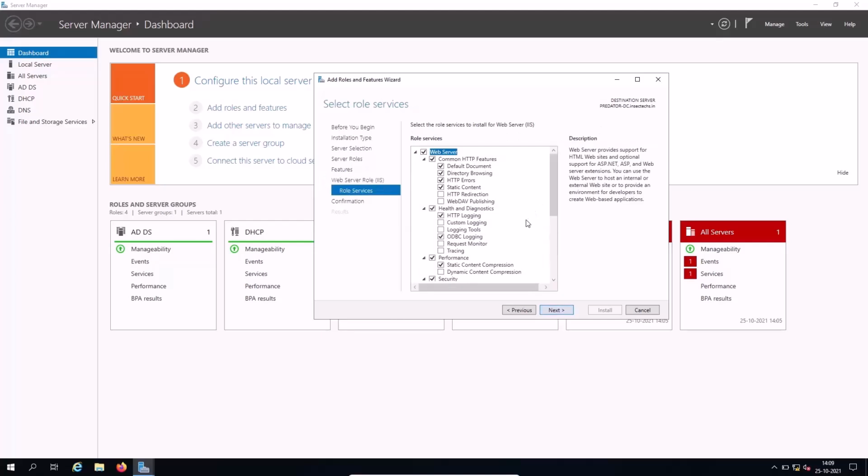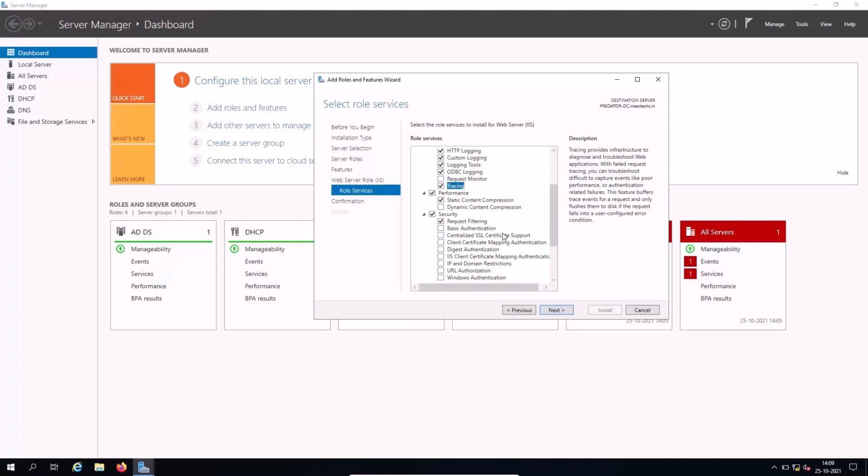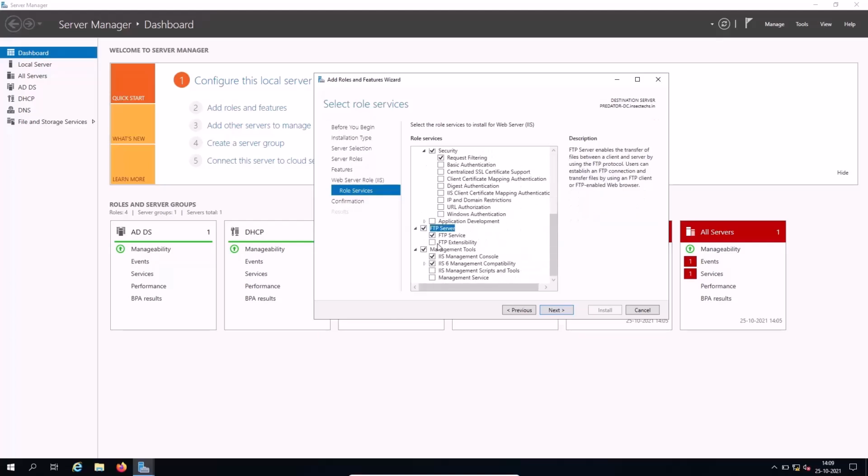Let me check some of the role services. HTTP redirection, custom logging, logging tools, tracing. Although these are not necessary, I am enabling some role services. Let me enable FTP server also. FTP server enables you to transfer files between client and the server.